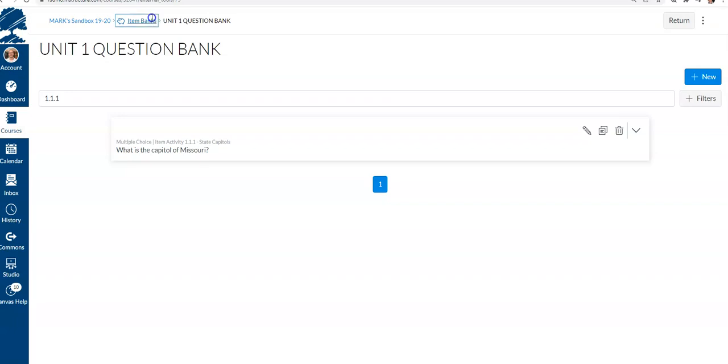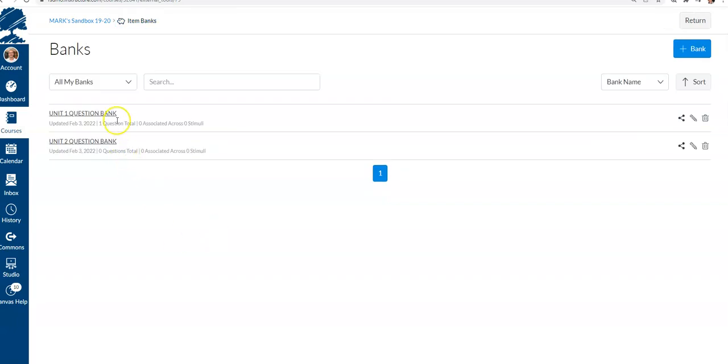So if we come up and go back to item banks, you can see that we have one question in here, and we can create and organize all these question banks. And in later videos, when we start making quizzes, we can pull from those item banks and put them into quizzes. So this has been a video for how to go about creating item banks for quiz questions in Canvas.